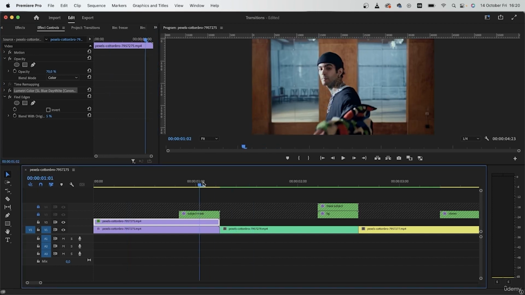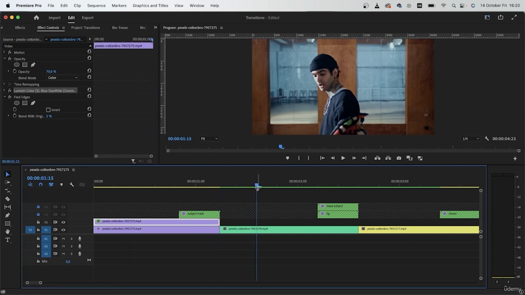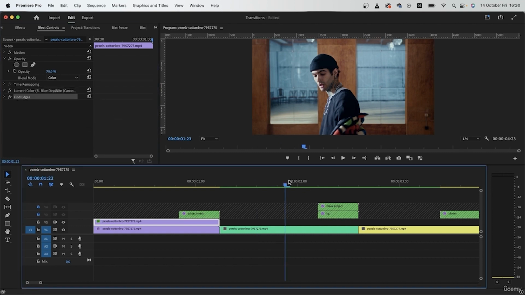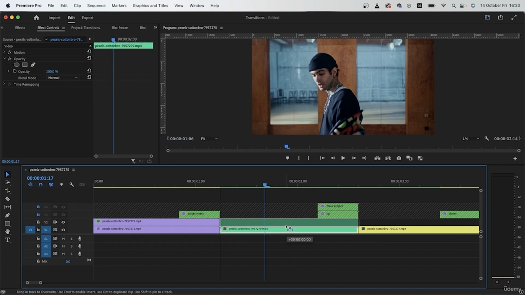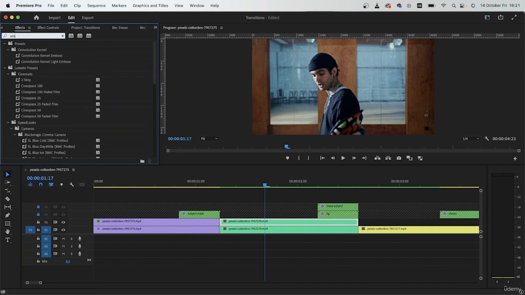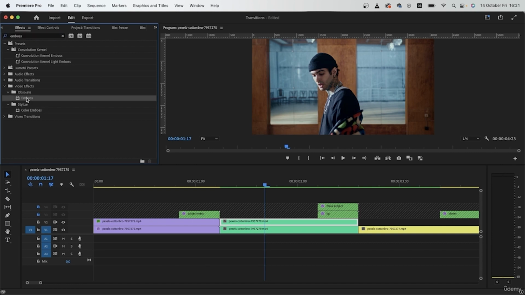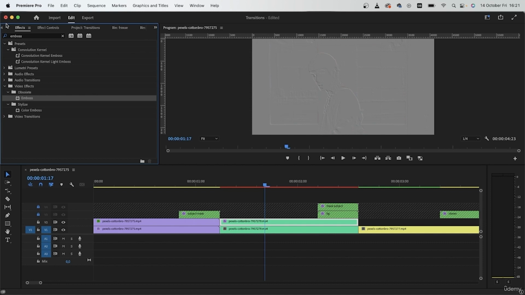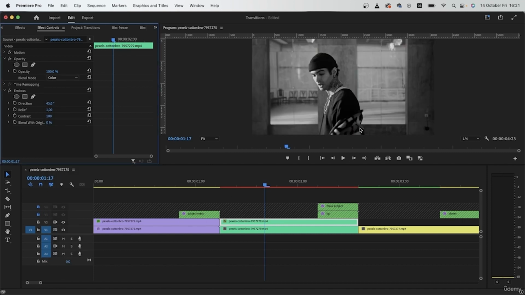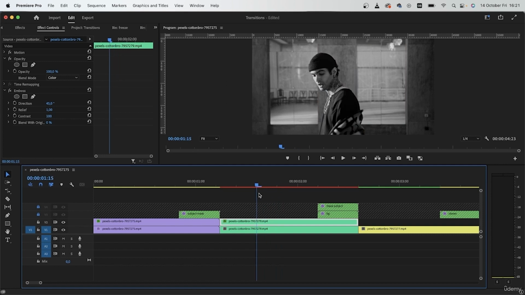Now onto our second effect. We're going to use a similar technique, but get a different result. So on this clip, we're going to once again duplicate it and head over to the Effects panel to find the Emboss effect. Add this onto your top layer. It's going to look really weird, but once we change the settings, it's going to look different. We're going to change the blending mode to color. This is going to give us a black and white effect.